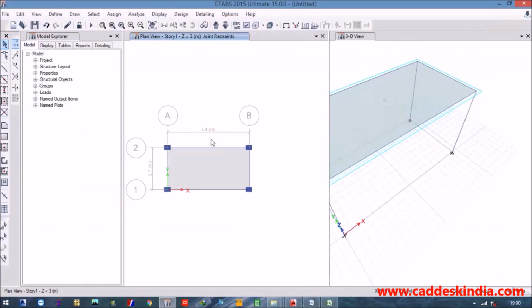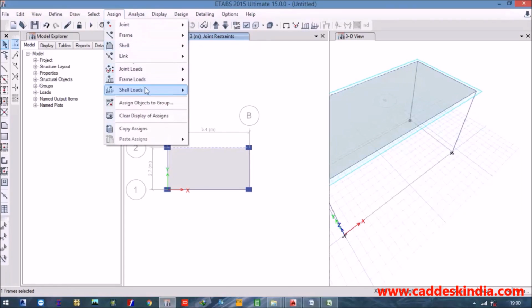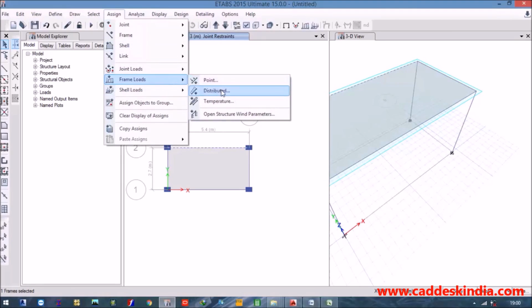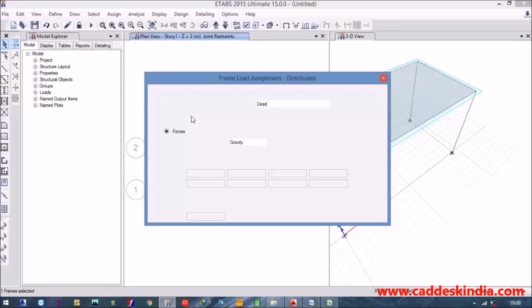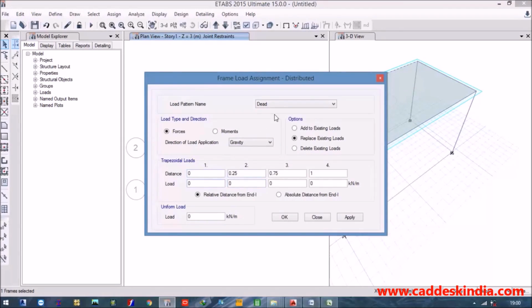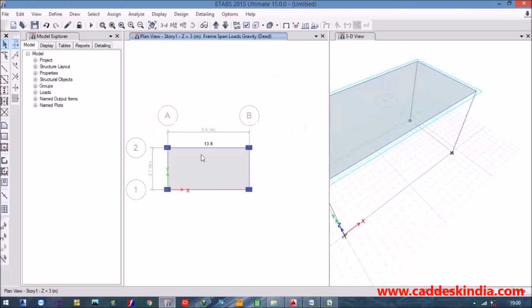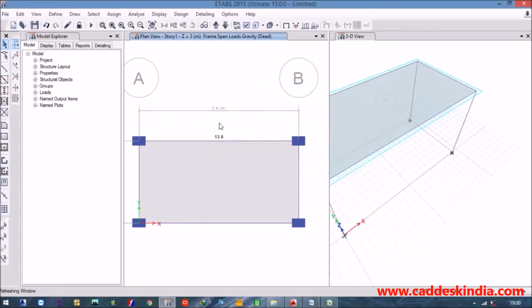So go to the Assign tab, select the beams where you want to apply your load and assign frame load and distribute it. So this is my 13.8, apply and OK. Now here you can see I have the 13.8 kilonewton per meter wall load on this beam.